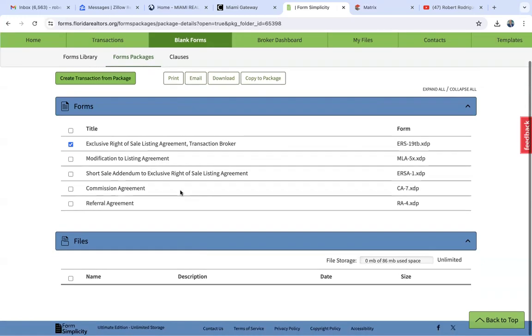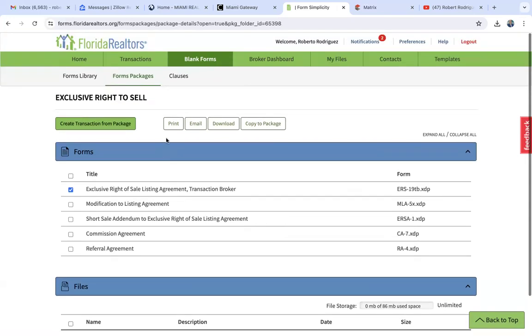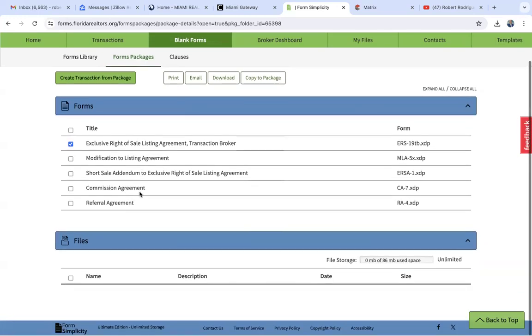Now, from the package itself, you're not able to access the listing agreement. Notice I cannot open it. Yes, I can print it. Yes, I can download it, but I'm not able to open it. Okay, I am able to create a transaction from this package, meaning that I can create a new folder using this form so we can start putting together this agreement.